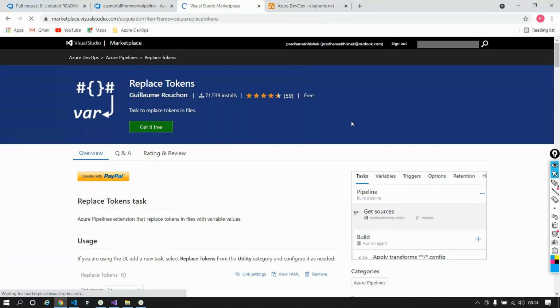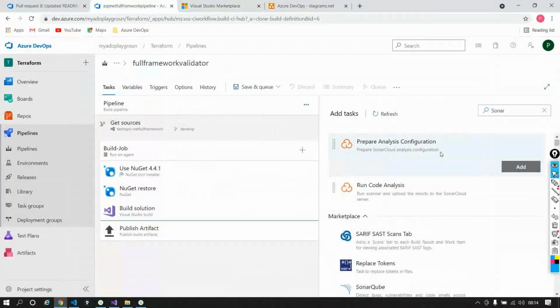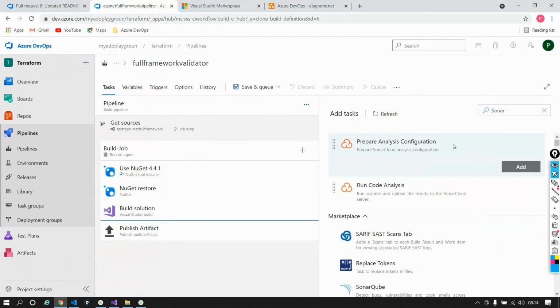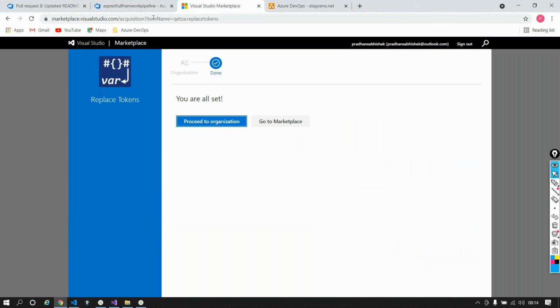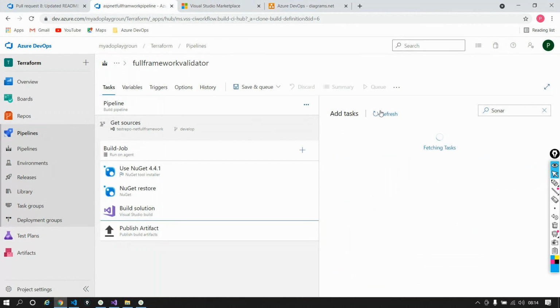And once this is done, it will ask whether you want to install this extension, and which organization it is for. So I'll just say install. That's it. This is the procedure you need to do for Sonar. For me, I already have Sonar out here, so that's the reason it's showing me add. For you, it'll be something like get it free. So click on get it free, go into this extension, click on install, and after refreshing a couple of times, you will find an option to add.